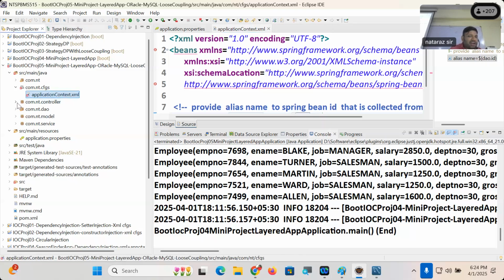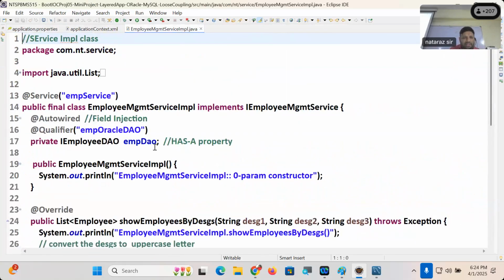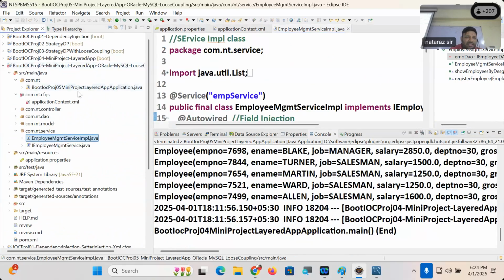In applicationContext.xml, here is my service, the employee management service. Here we are hard coding. Don't hard code. Just the DAO, but that alias name we are hard coding. But first you have to link the XML file with the configuration class.